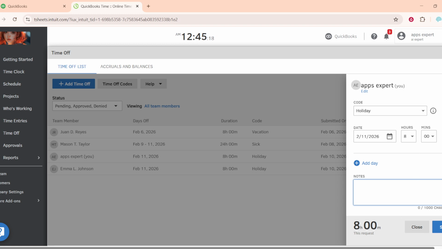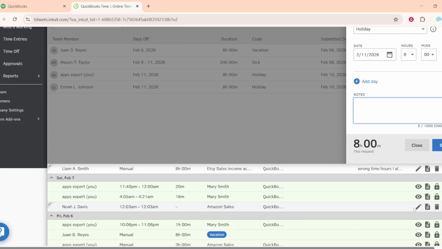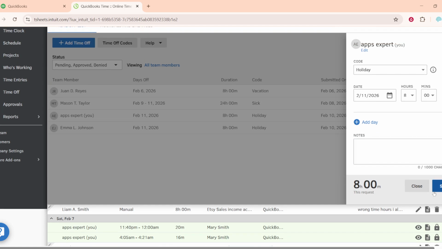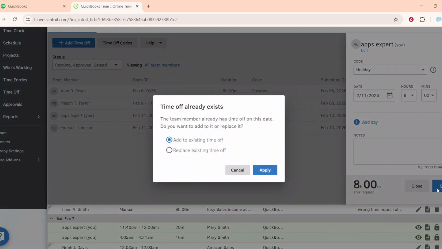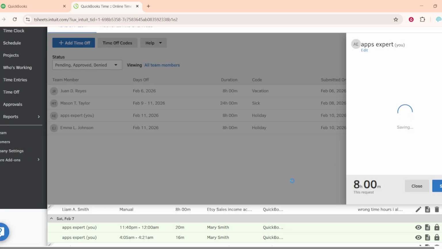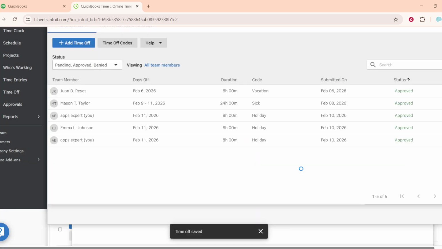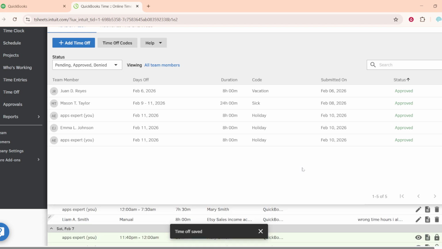Next, select the accrual type if it applies to this code. Accruals determine how time builds up for employees over time. Depending on how your company handles time off, you might accrue a set number of hours each pay period, accrue based on hours worked, or you may not accrue at all if balances are managed manually. If you're unsure, check your company's policy and choose the option that best matches it. You can usually adjust this later if your policy changes.